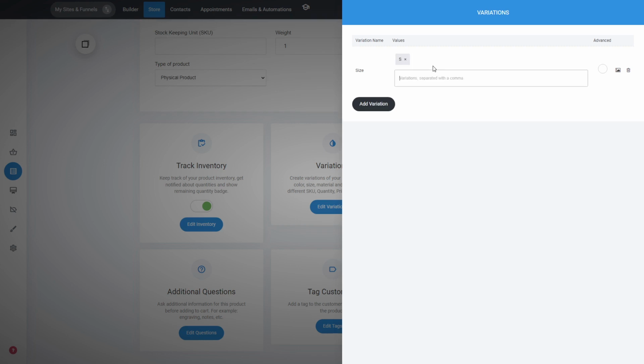Let's say S and M and L and XL, if it's this type of, let's say, a shirt of some sort. Or you can add a color, add this type of a variation, and then add blue, red, pink as colors. So this way you can add your variations.